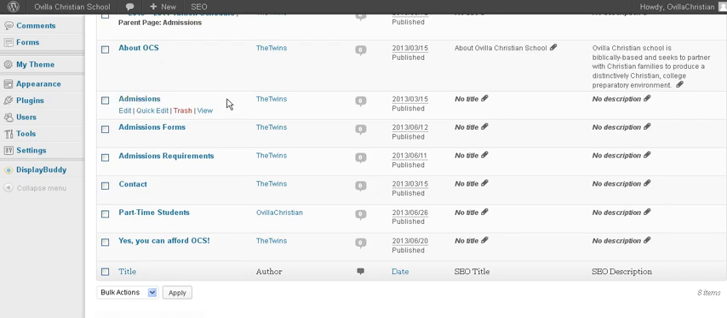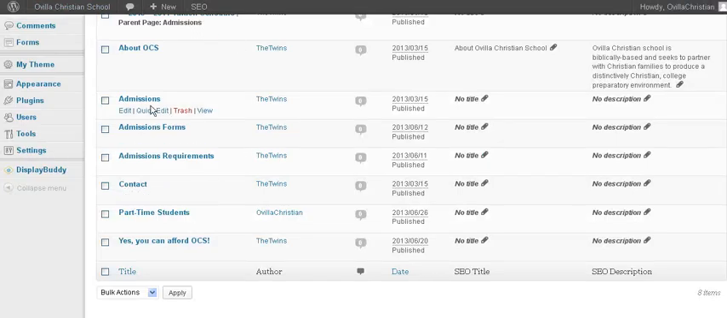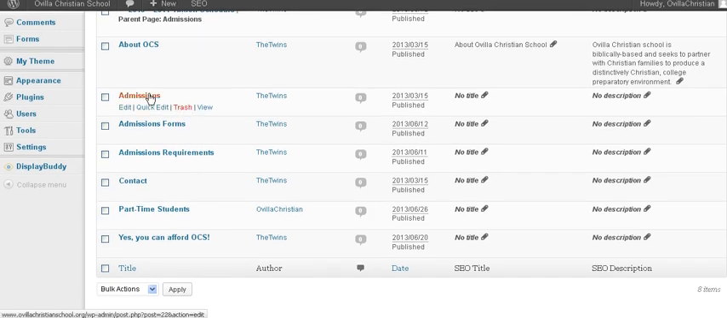The way I know it also is if I go back to the site, and you can't see this, but at the top of my browser, it has the URL ovillachristianschool.org/admissions. And so I can come over and hover over the word view, and you may not be able to see it. Let me see if I can move my screen down just a bit. If I hover over the word view, if you look down in the lower left, you'll see that that's the right one, ovillachristianschool.org/admissions. So that's what we need to do.